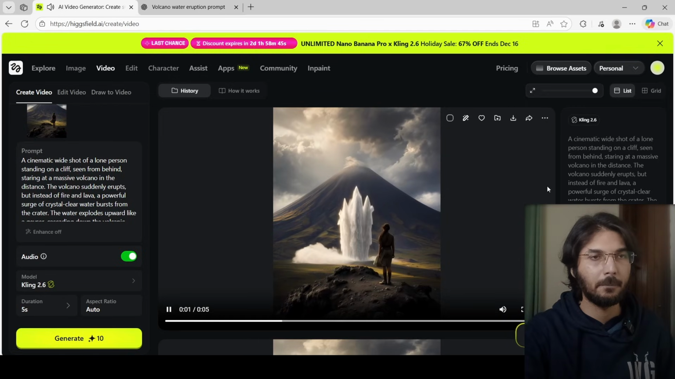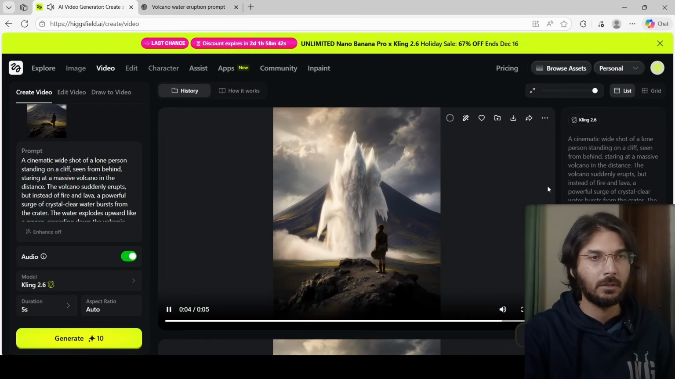This is unlike anything I've ever seen. Nature's fury and beauty intertwined.